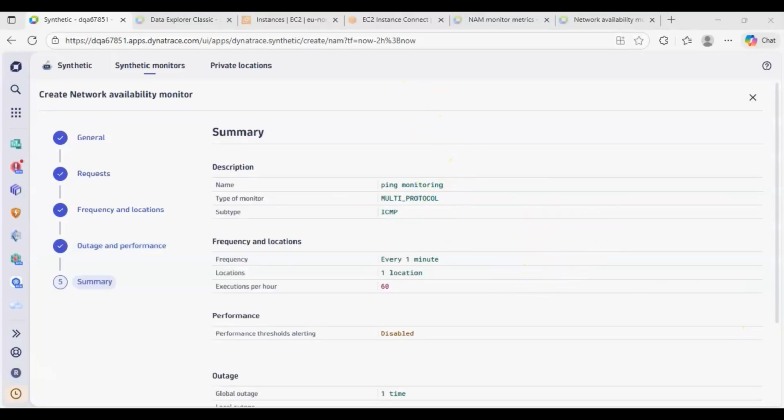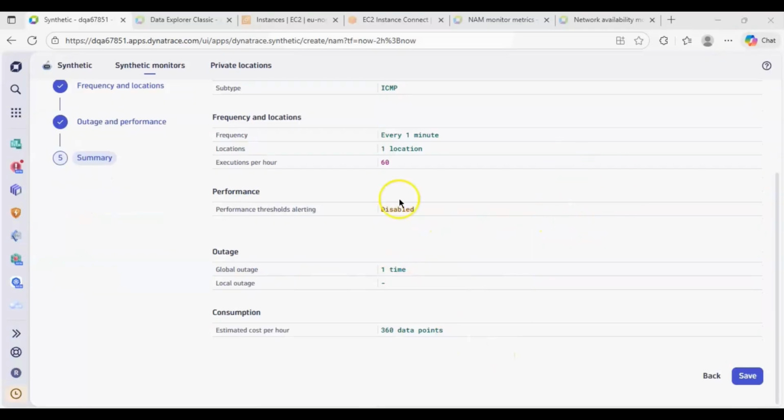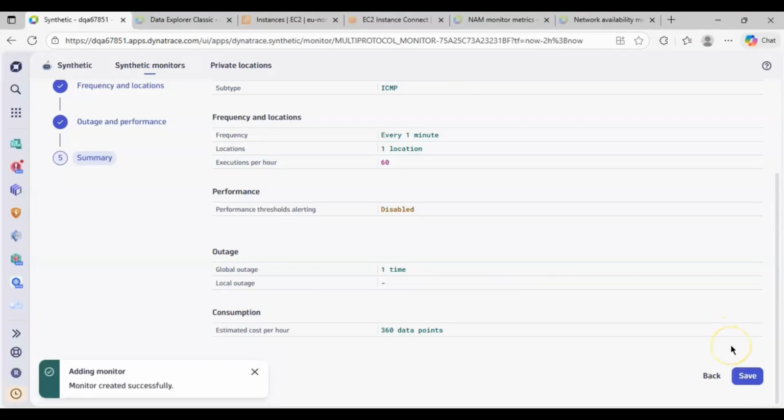We have given the name as ping monitoring and multi-protocol, and subtype is TCP, and then comes frequency every 1 minute, location is just one, that is Mumbai, and performance threshold we have disabled. If you want, you can enable that, and then outage related and what is the total consumption per hour. It is going to give the complete information here, and finally you click on save.